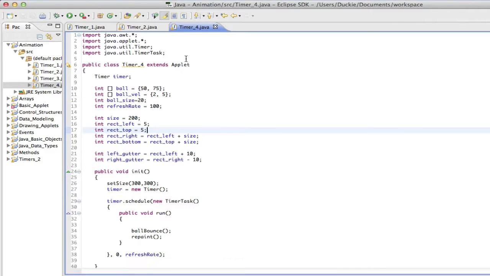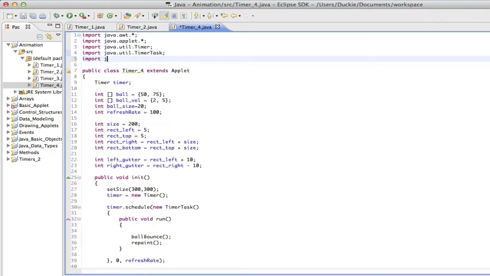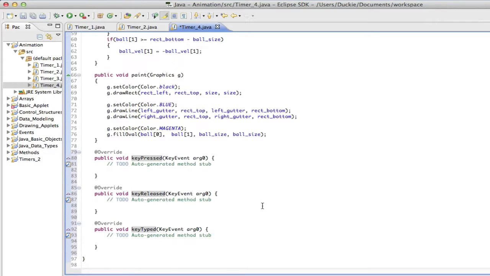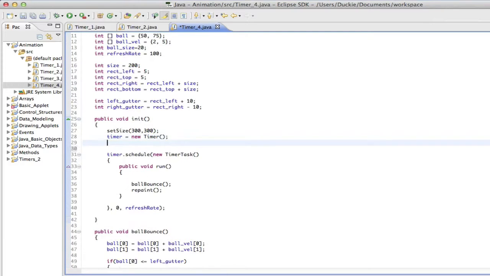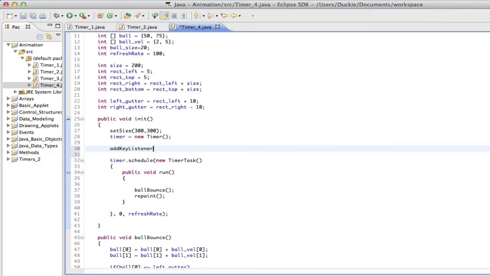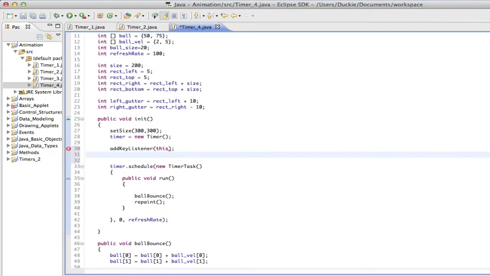This one's actually going to respond to the keyboard. So we need to import java.awt.event again. But instead of implementing a mouse listener, we want to implement a key listener. Okay, another error. We need some keyboard methods, so they've been popped down there. Okay, we need to register the key listener, so we're going to add key listener to this. And then the key listener was a little bit funny, so we actually need to also tell it to genuinely start listening for an event.